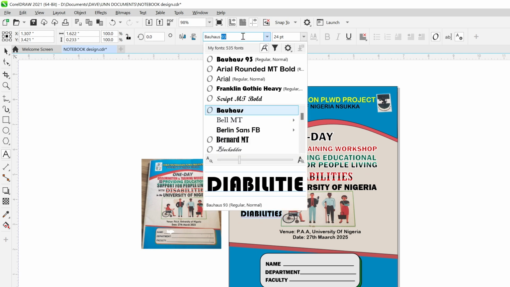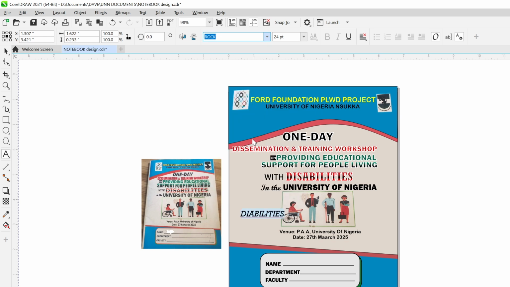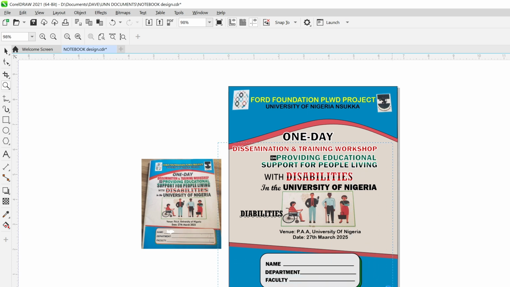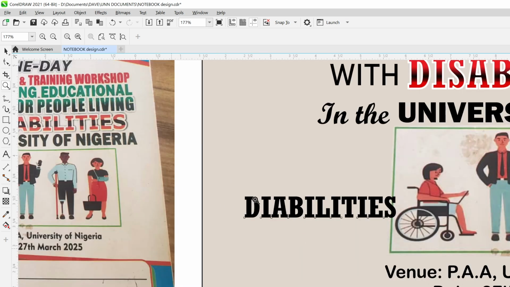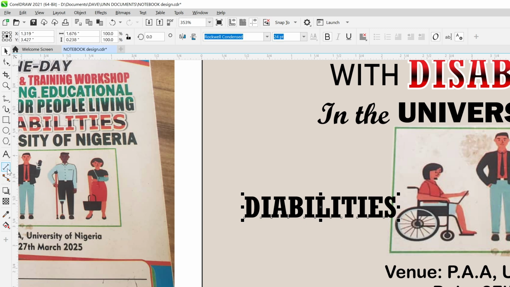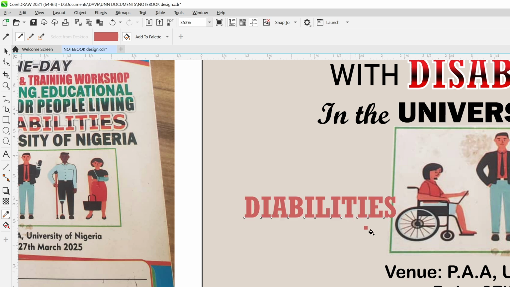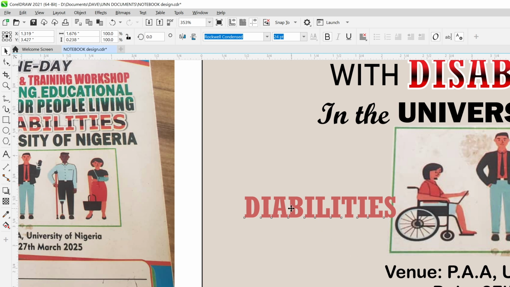I think it looked like the one on this thing. I'm going to zoom in my screen now. So what I'm going to do is Rockwell. Let's rock it now. So Rockwell, color, eyedropper, disabilities. Now we are going to drop this. Now we are going to highlight.